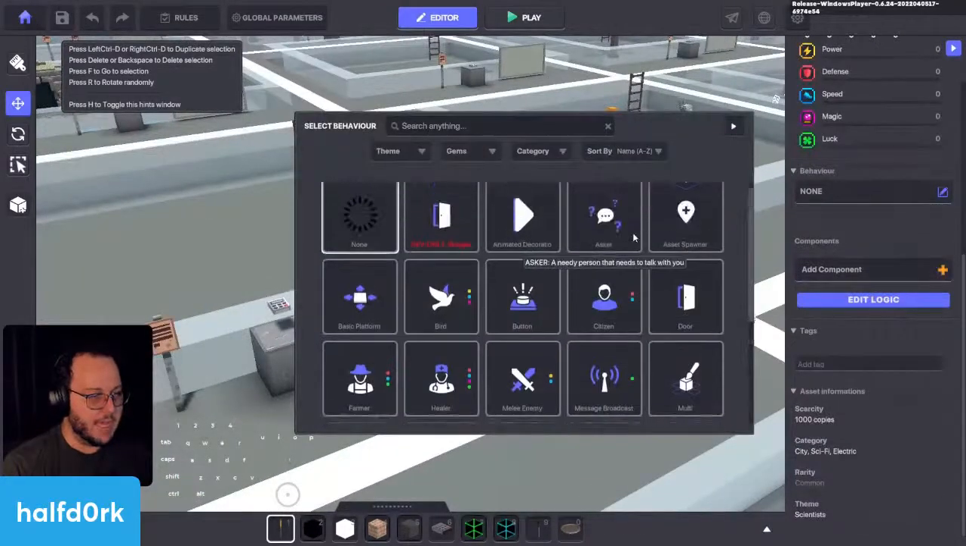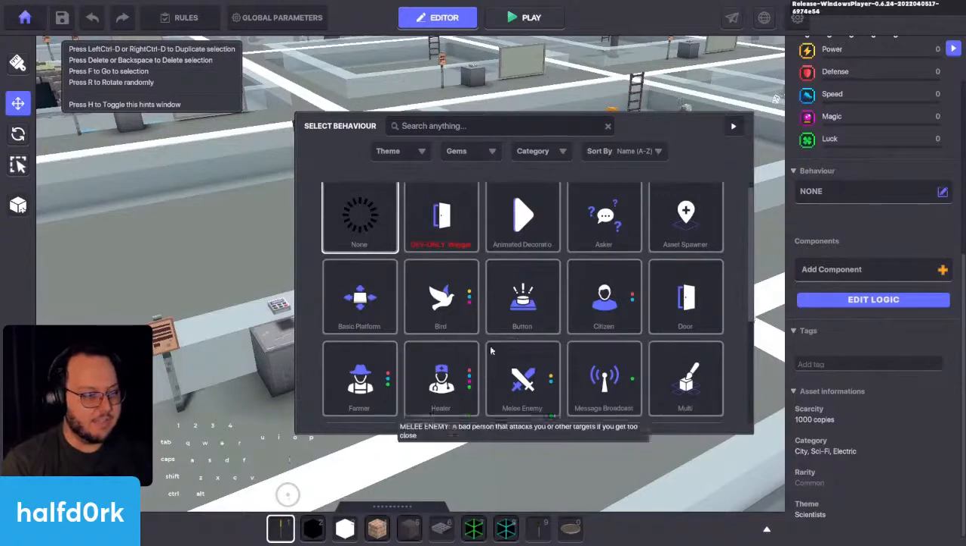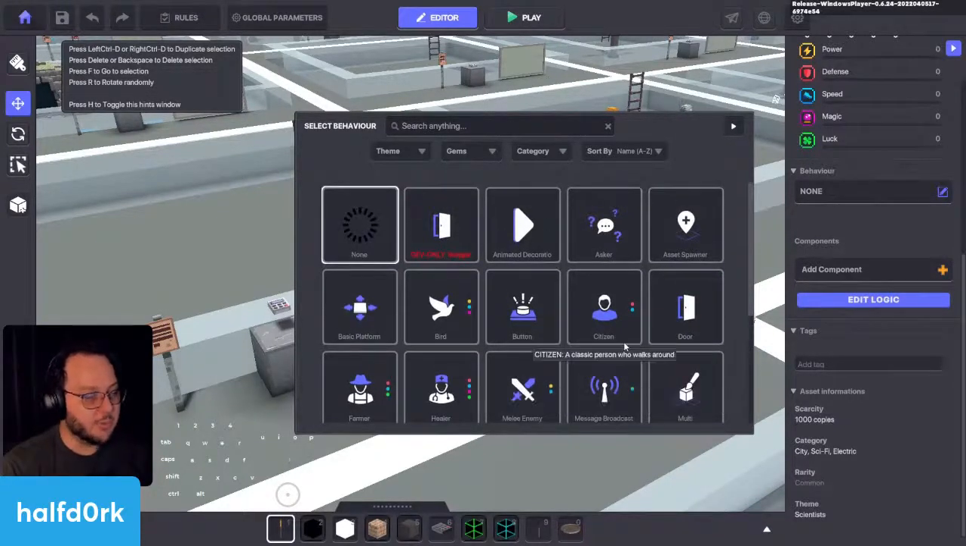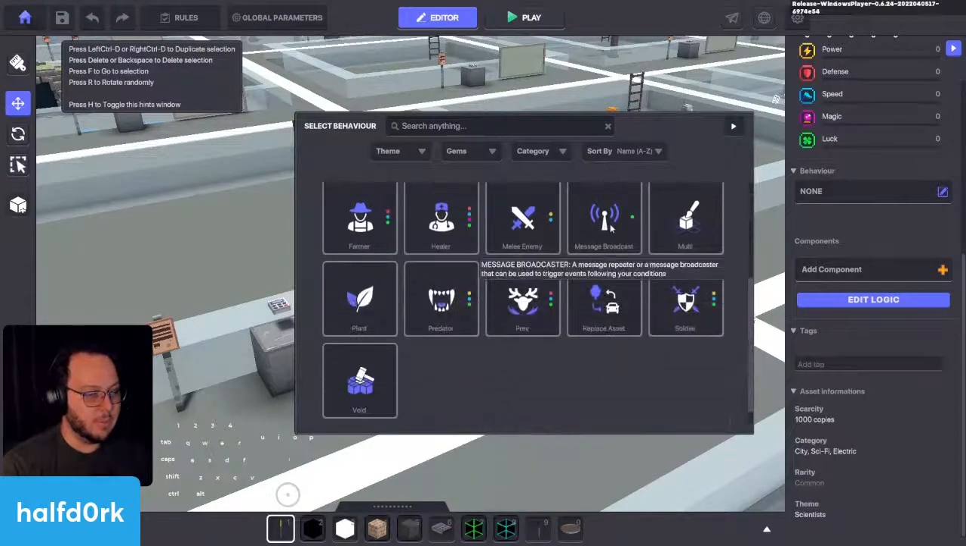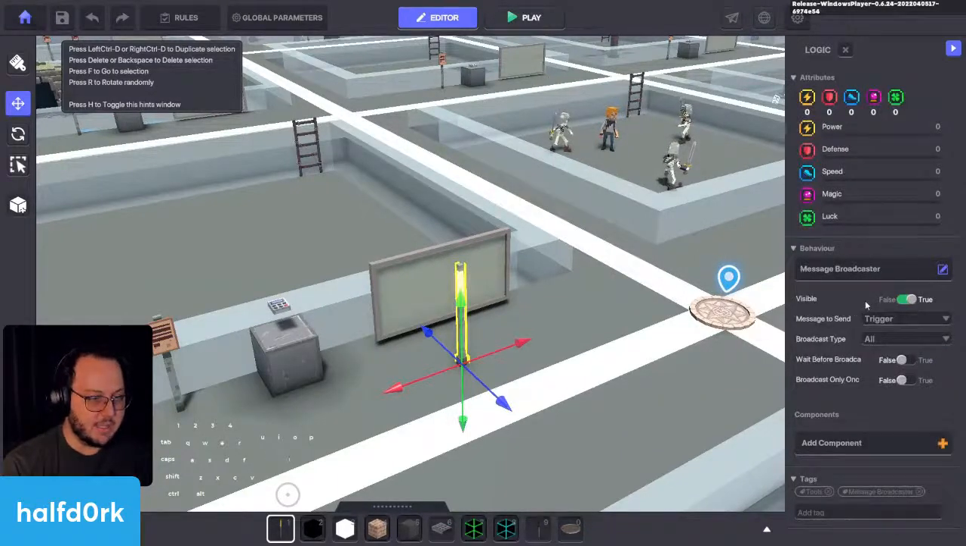So to add any behaviors, you'll go into the behavior section and you can click none. Now you'll have this entire list of more than half of the behaviors we've already discussed and learned a little bit about. But we have the message broadcaster behavior. So let's take a look at the logic behind it.